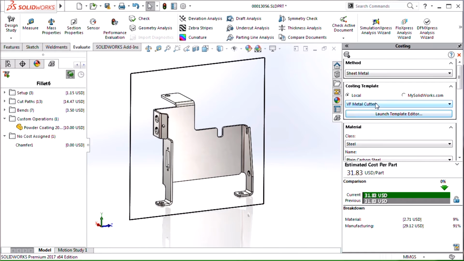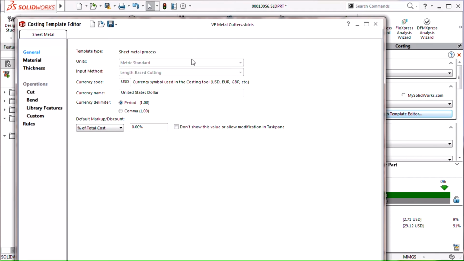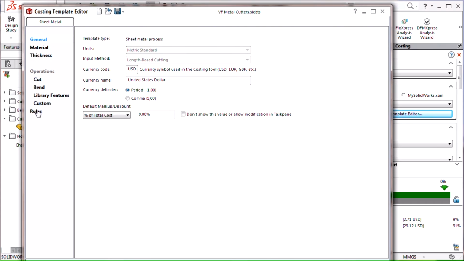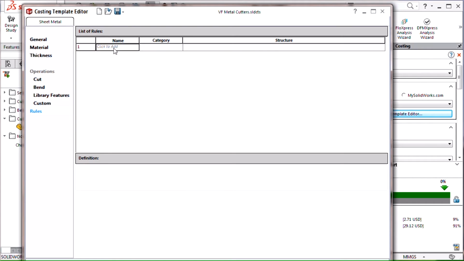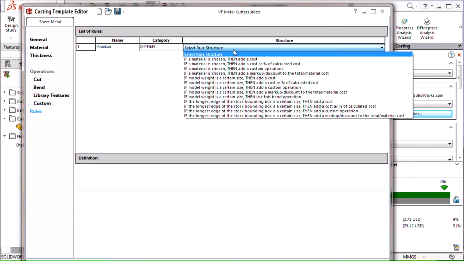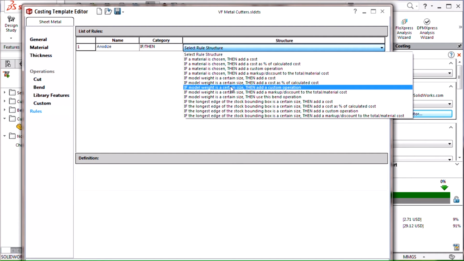metal parts. I'm using a custom template here, VF Metal Cutters, and I'm going to go into the template editor, and you can see now I can add in rules here. Give the first rule a name. I can apply several rules, name of anodize, and I'll select my category, if then. Then you can see I have different options here.